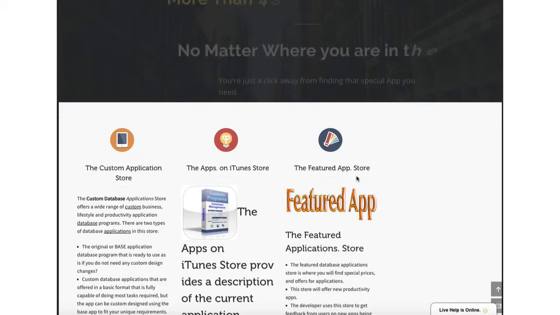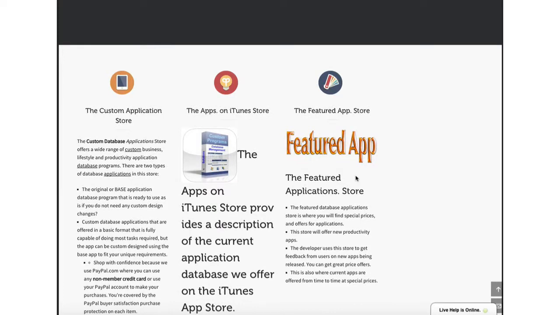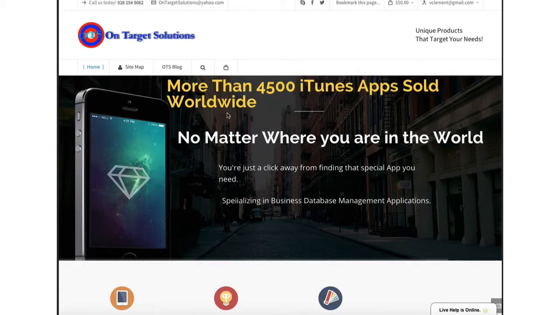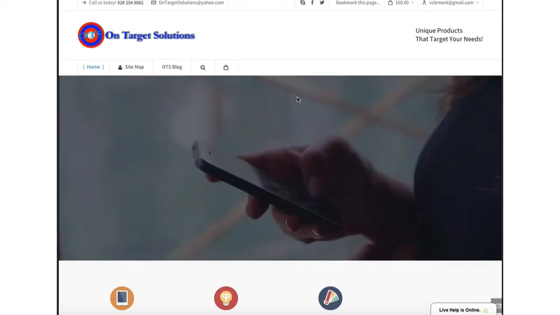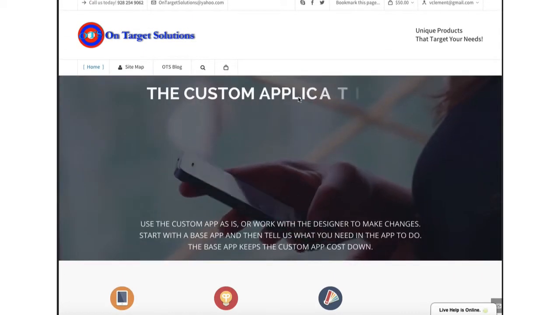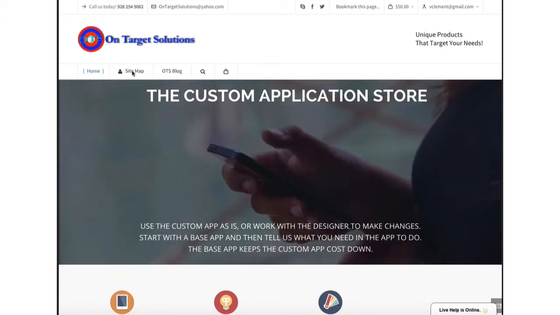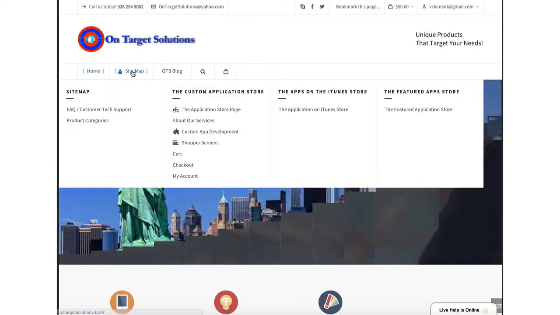And this is the Featured App Store, where you can find special offers and discounts on different applications at different times. Let's go back up to the top of the screen. You'll note there are over 4,500 and now over 5,000 apps sold from this website worldwide. Let's go to the sitemap and click on that location.